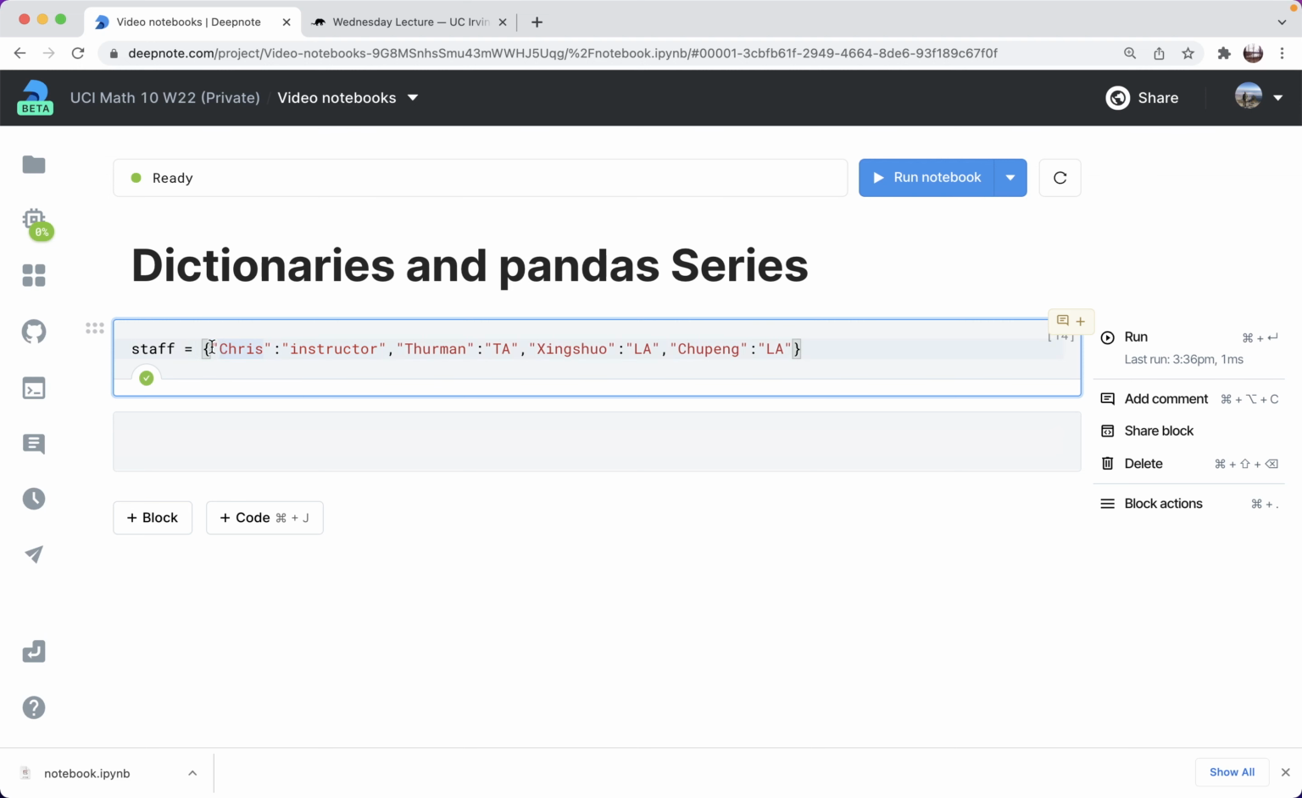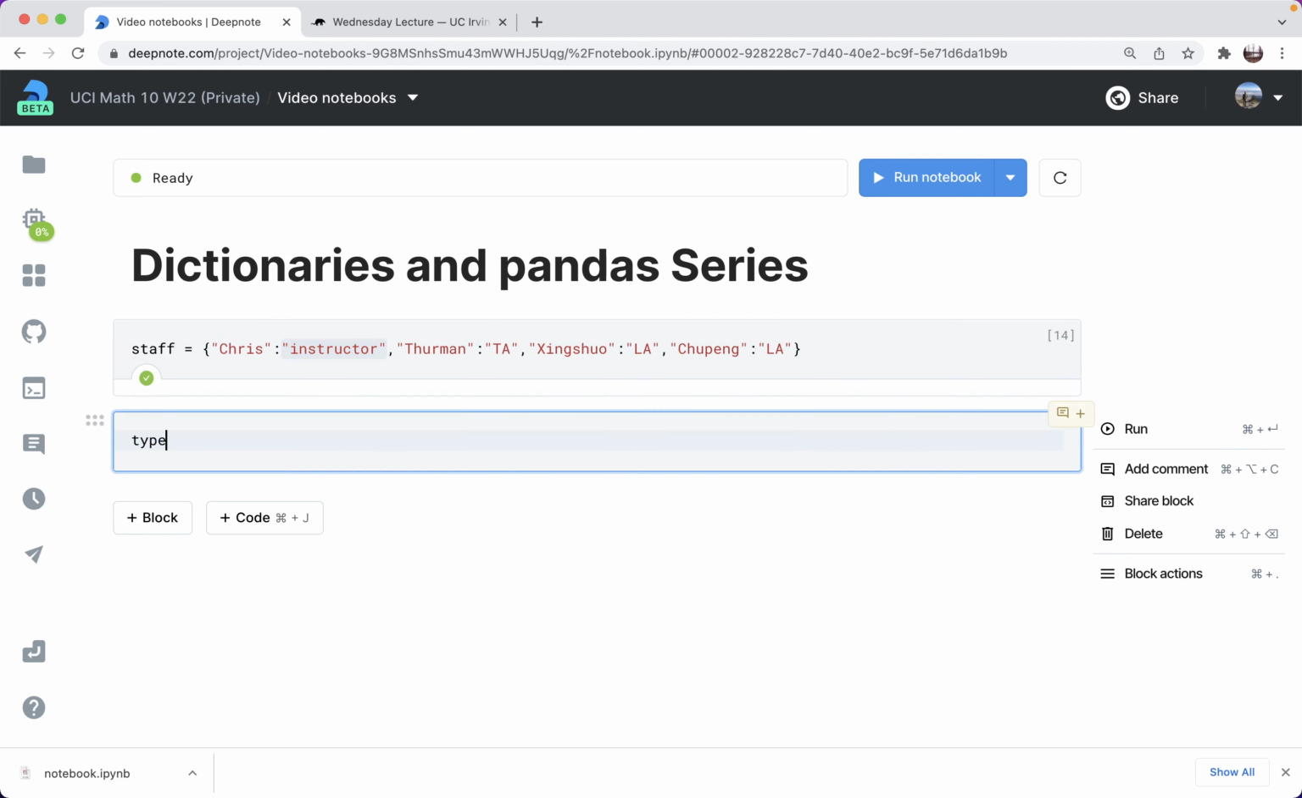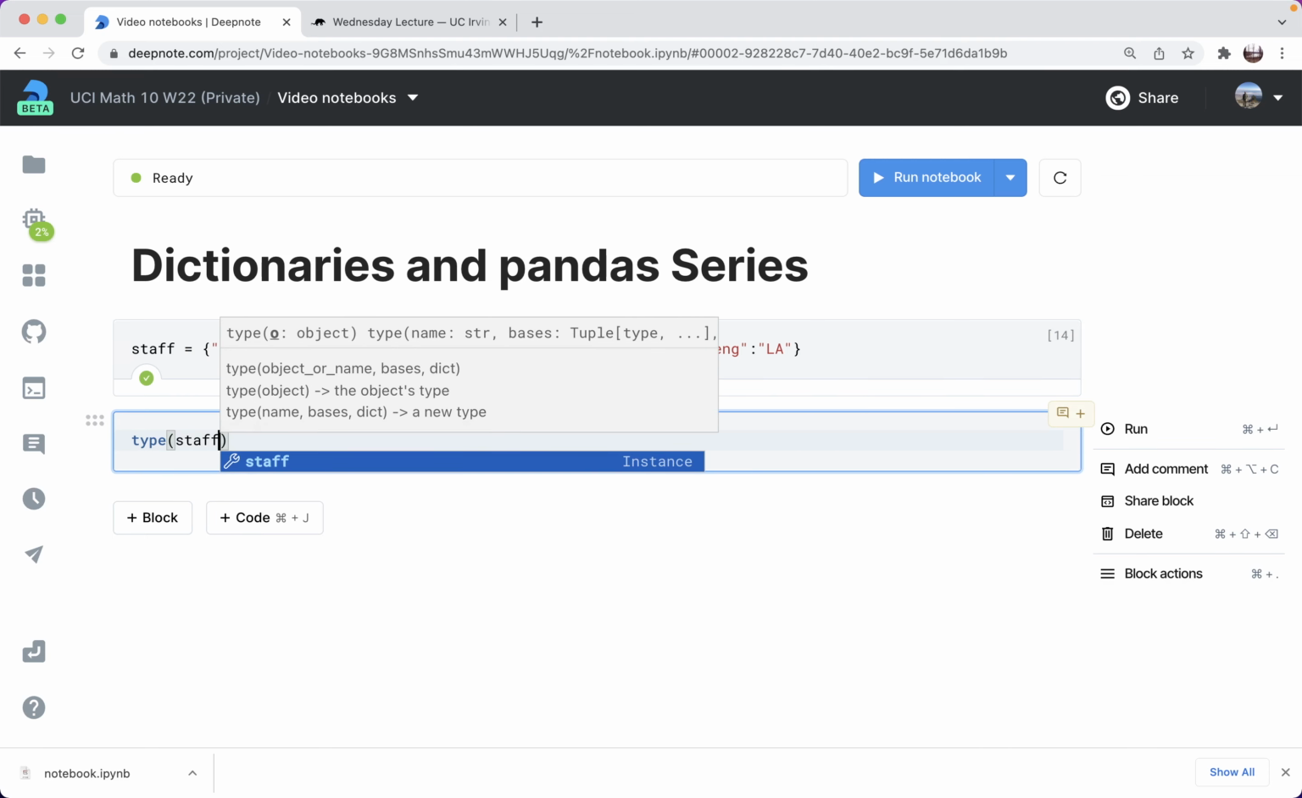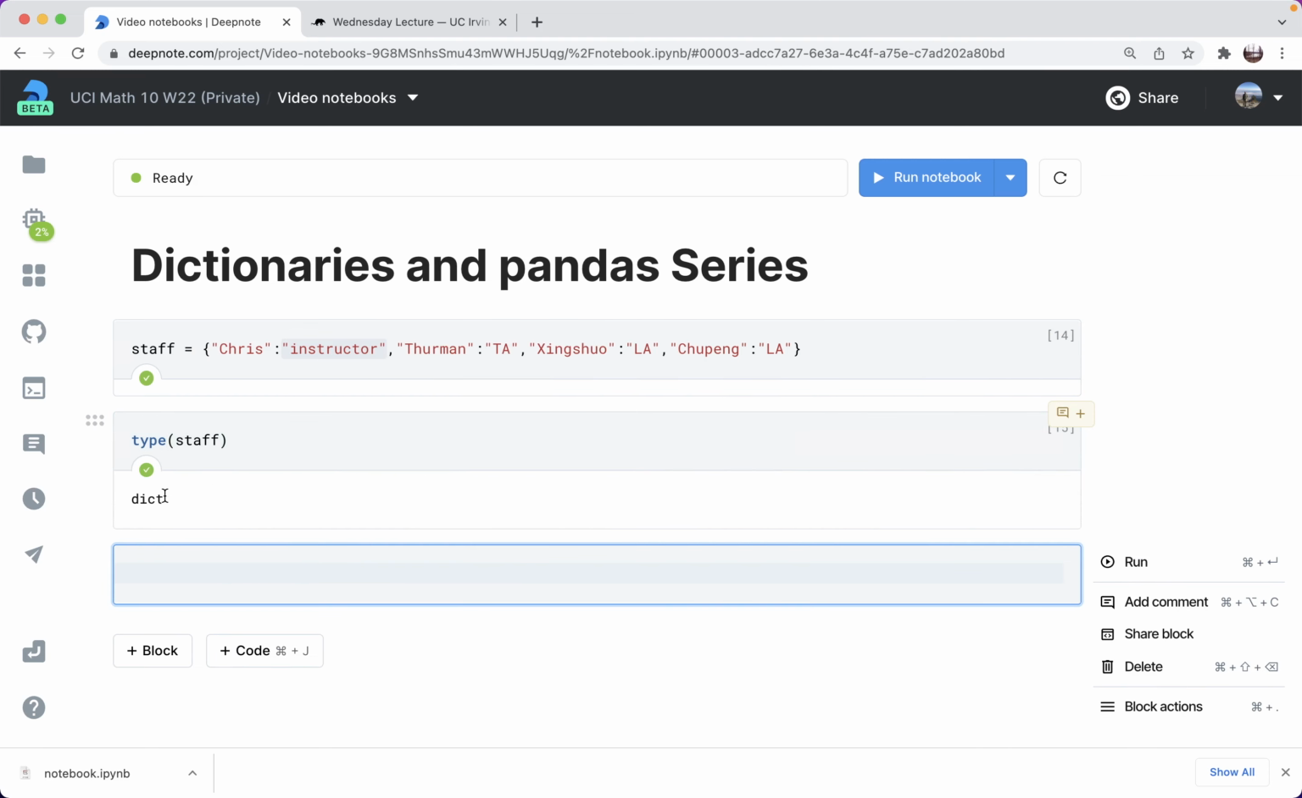And so these things that come before the colon are called keys, and these things that come after the colon are called values. So as an example, let me check what is the type of this staff variable. Okay, so it's a Python dictionary. That's what this is telling me. And the way you can use this is, for example, you could say staff.keys.